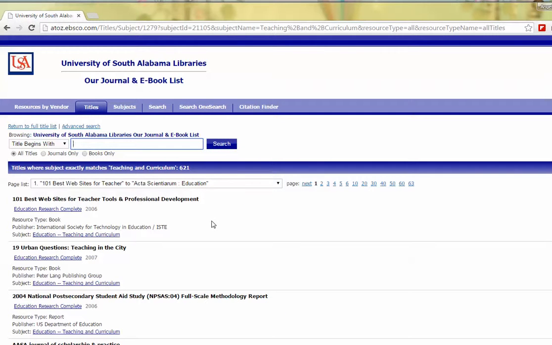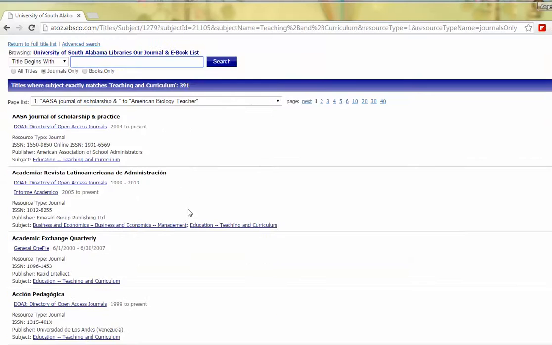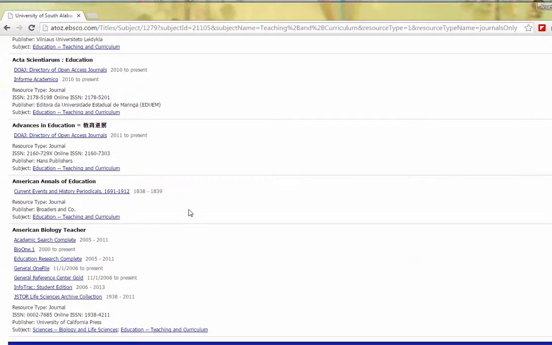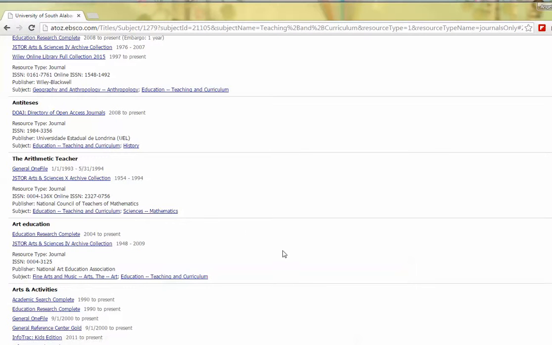The 621 journals on education and teaching are listed below. Actually, what we're getting are ebooks and journals that we own. So let's click the Journals Only button so that we're looking only at the journals that are related to teaching and curriculum for education. I can now just scroll through these journals until I see something either familiar or interesting that appeals to me or that might be helpful to me in my research.